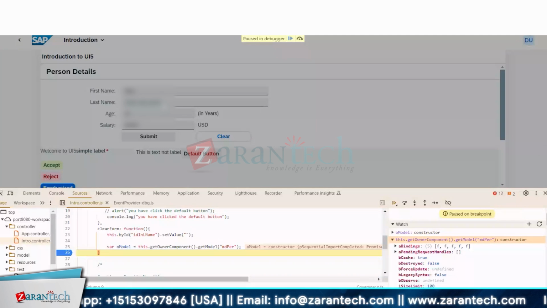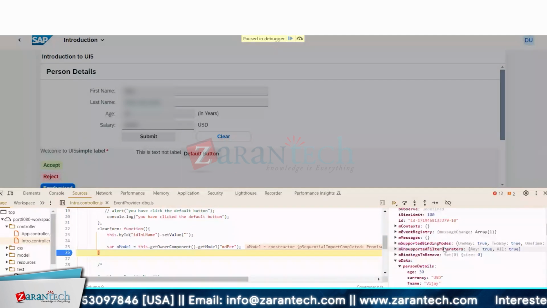Yes. Because this input is bound to the JSON model through property binding. We have given MD per arrow mark /person details/LName in the value. So once we change the value, it reflects in the model as well, because of two-way binding. We have seen one way coming from the model to the input element. Now we are changing in the input element and that is reflecting in the model. That is known as two-way binding. So it is updated in the model.